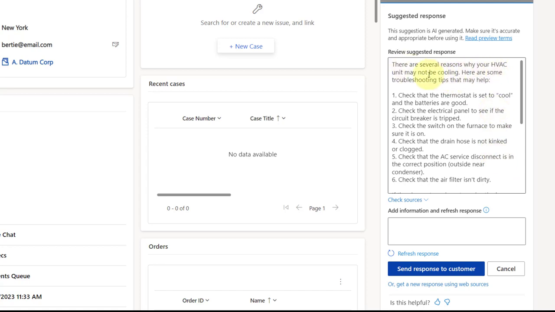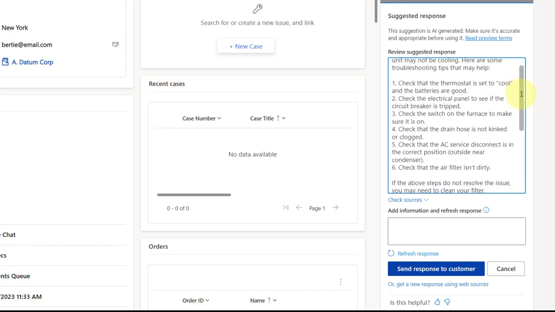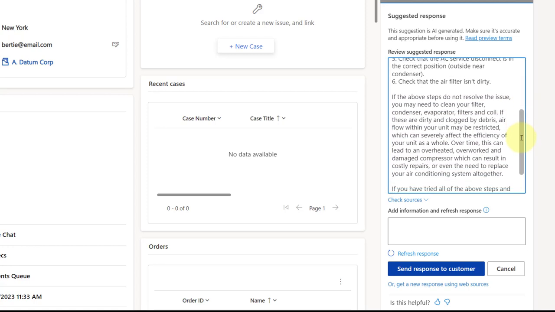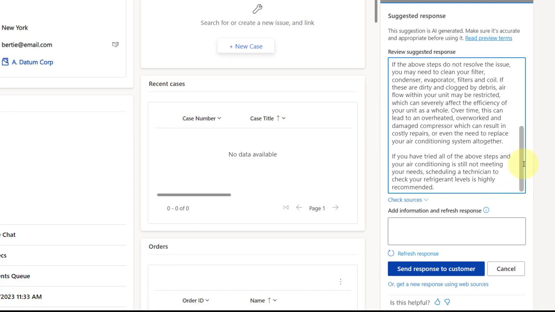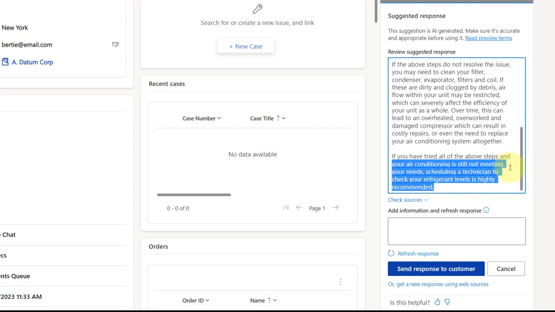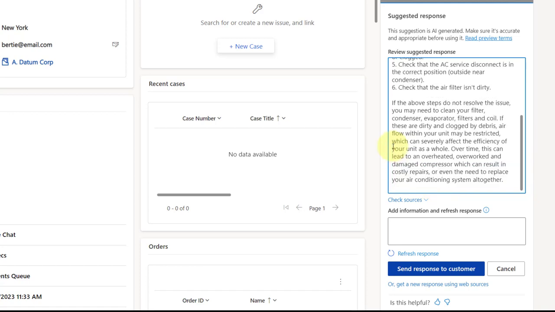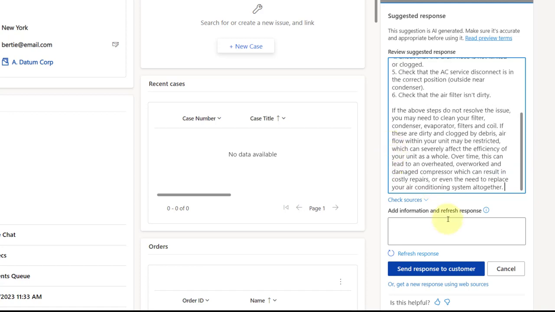Right, there's several reasons why your HVAC unit might not be cooling. Here's some troubleshooting tips that might help. I can read through this. There we go. If that doesn't help, try that. I don't want to say this. Yeah, I don't want to say that. So I'm just going to get rid of that. And I'm going to say, this looks really good.